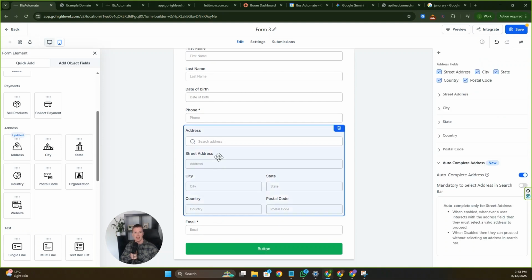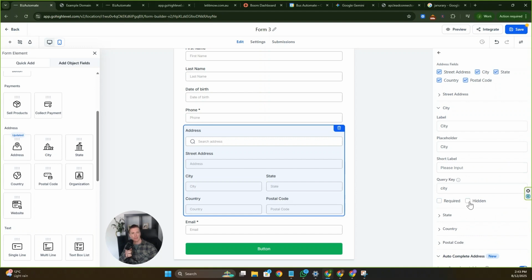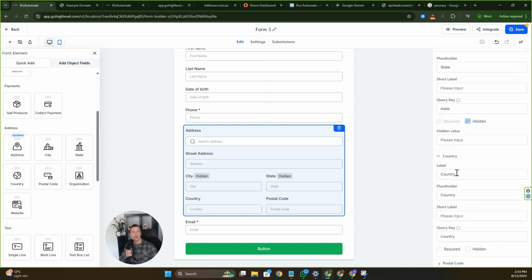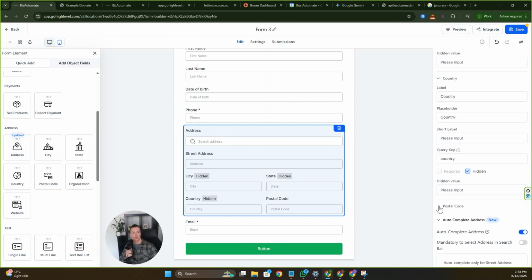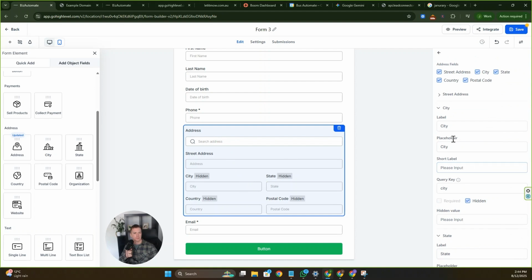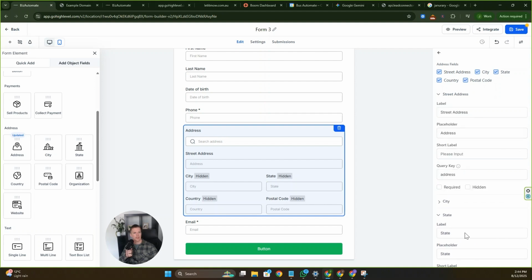So you can see here that people can type their address in here and it'll automatically pop up the address. So what I like to do is actually hide all these other sections. I'm going to keep them populated because I want the fields mapped, but I'm going to hide them so that I'm saving space on the actual form. So what you're going to see when we preview the form is the only thing showing will be this search bar. Let me find that last one. Oh, there it is. Street address.